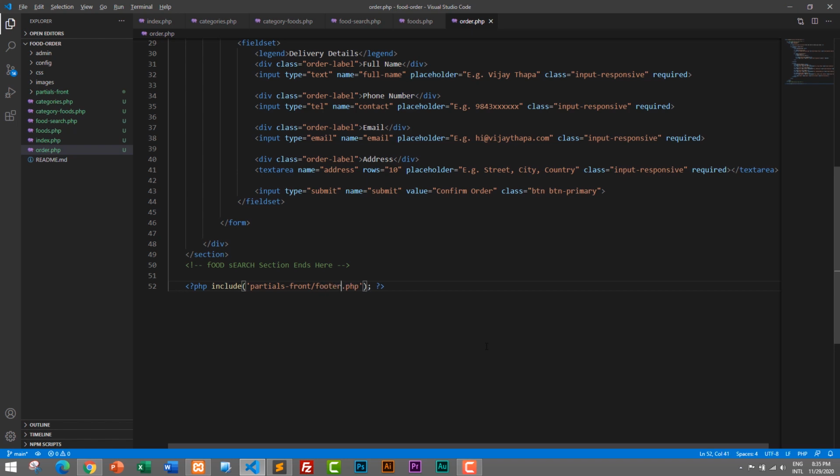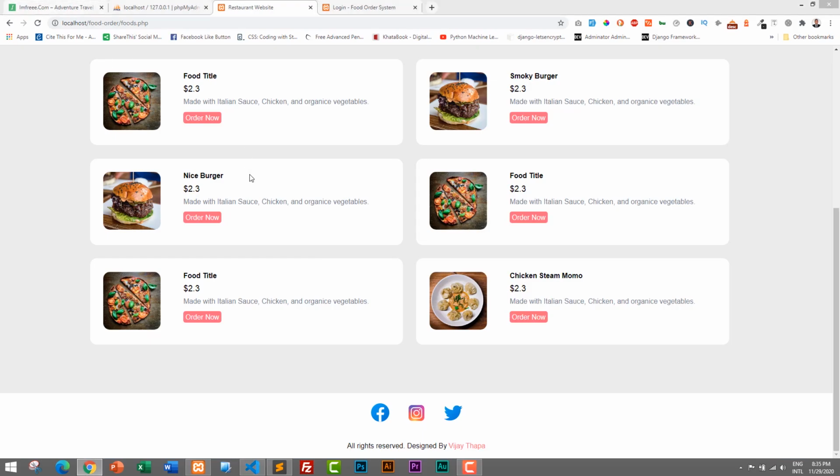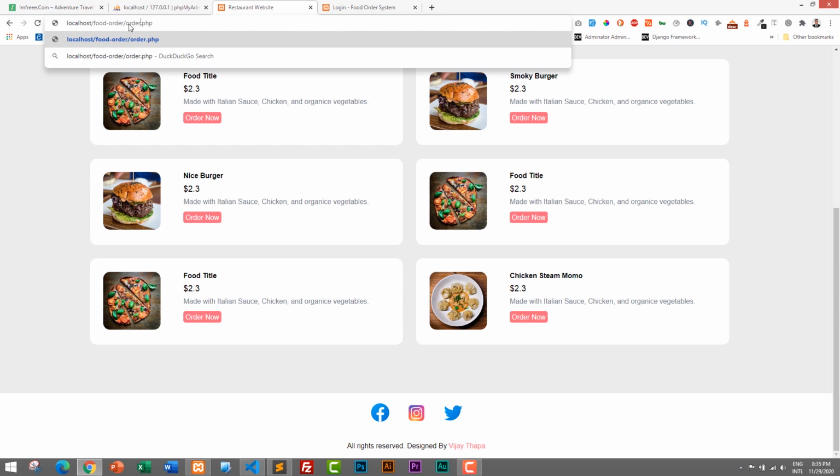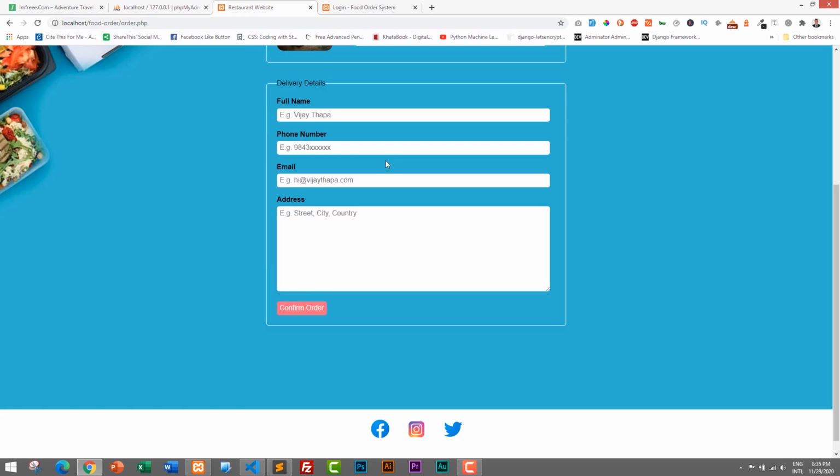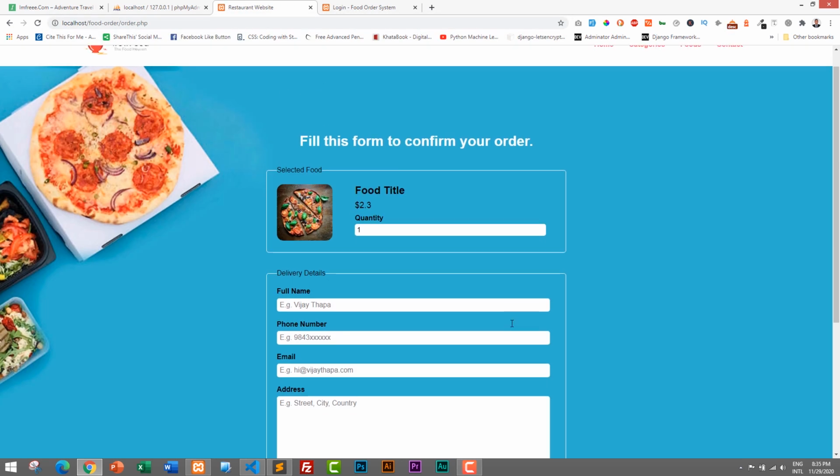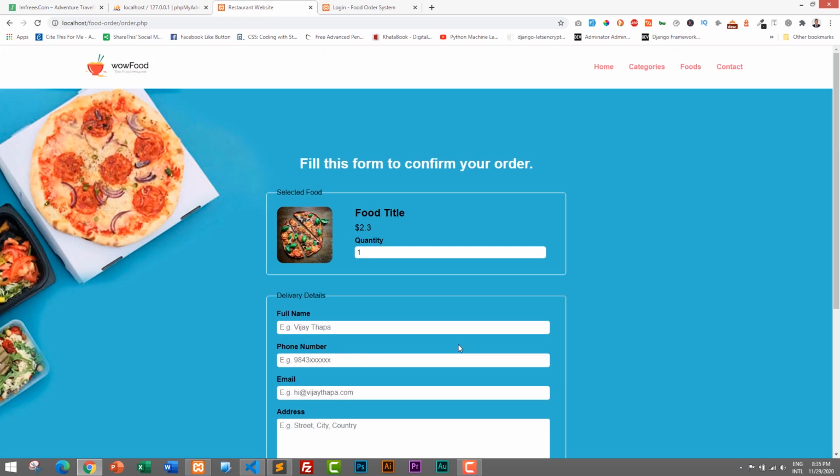Footer.php. Let's save it, go back to the browser, and refresh our order.php file. So this is order.php, and this is our order page. Our menu and footer are displaying successfully. That means it is connected. So that's it. Now let's add a link in our menu.